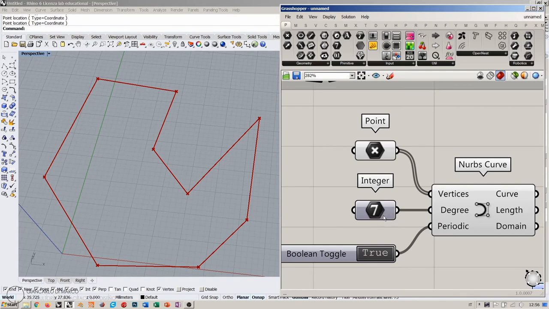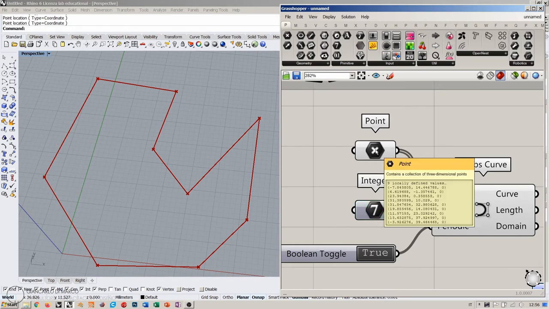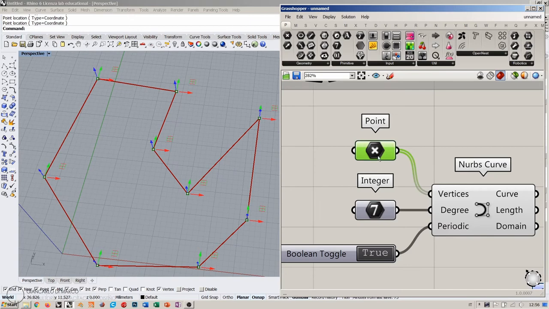When a component has no graphical preview, so this is a number, there is no geometrical preview for this value here, it doesn't matter the preview, so the component can only be dark gray. Okay, now you see that if I select this container here, the points light up and a gumball appears in correspondence to any of them. This is the way that I can edit the point manually if I want.